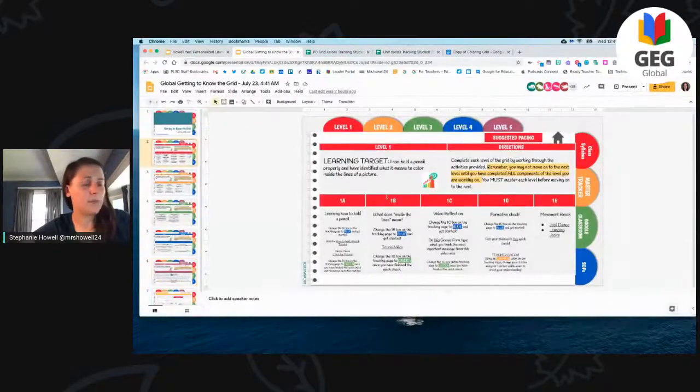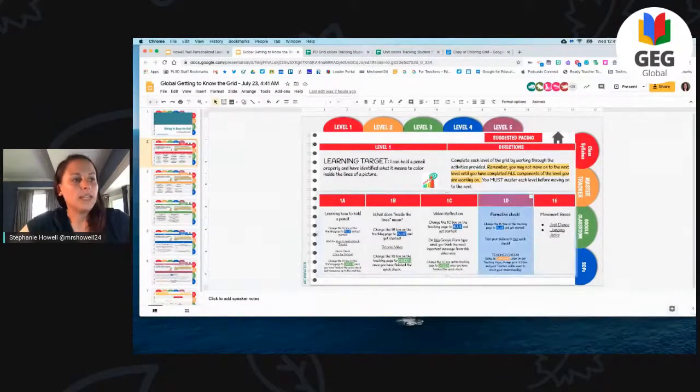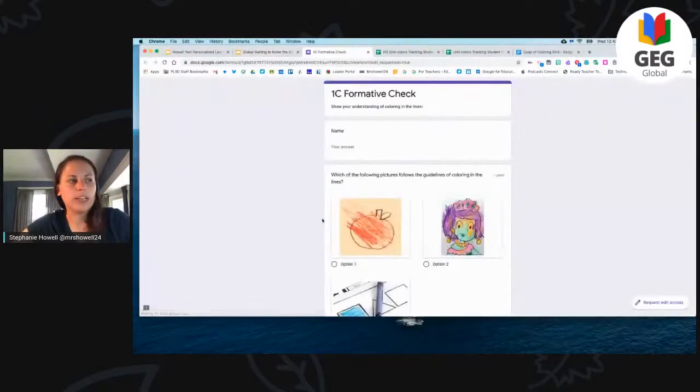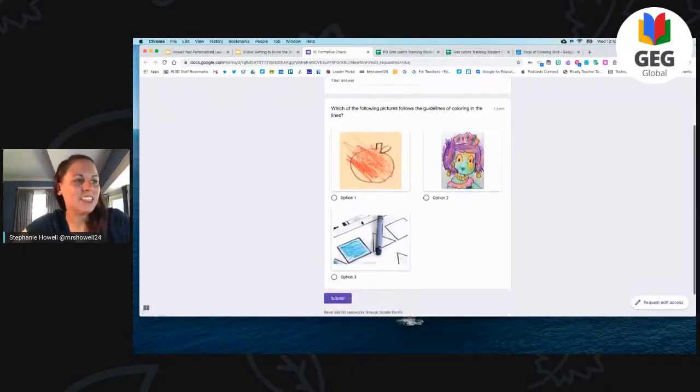So I'm going to go ahead and go back to the grid. So 1D, there was a formative check. It was a Google form. I'm able to real quick look at who did what on this check, and then I can talk to those students based on how they did.